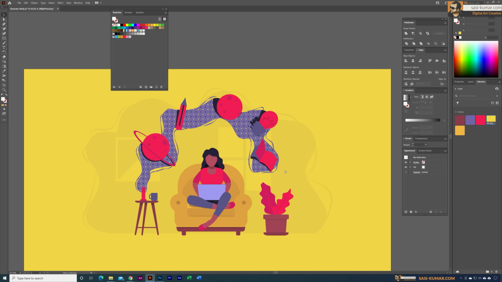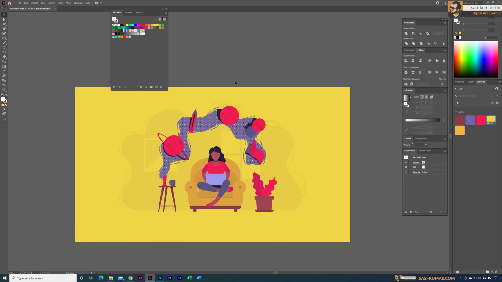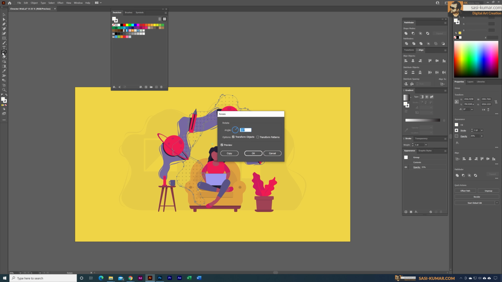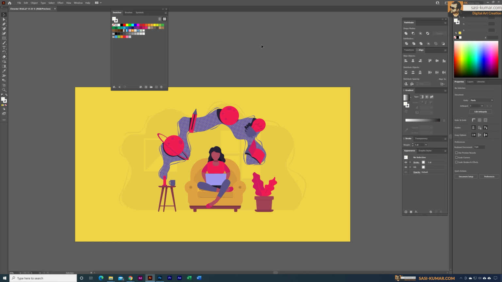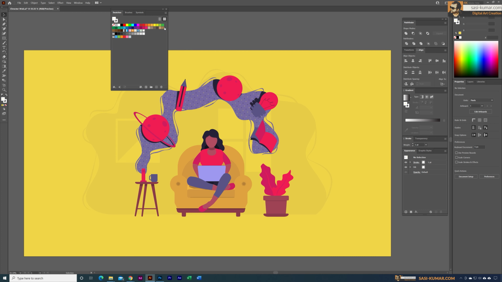All right, this looks better. Okay guys, so we have this shape with this nice pattern. Now you can make this opacity low also, and if you want to rotate this pattern, you can double click on this one, and this time you can select transform pattern only. You can make the preview. We don't need to transform the object. So now you can rotate the pattern. Okay, this looks better, and say okay. All right, now we can close this one.